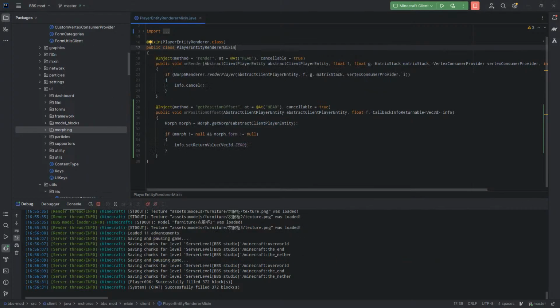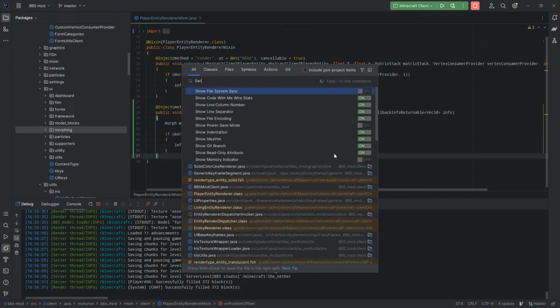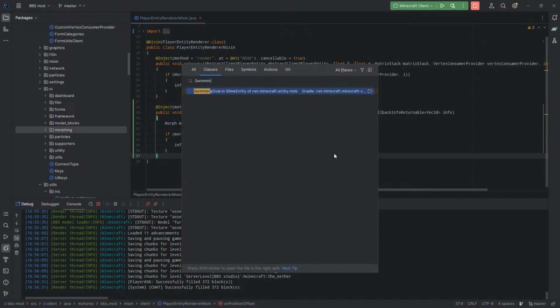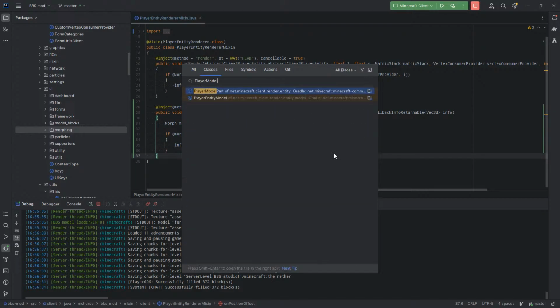And let's see how this is done. The animation for swimming. There's player.